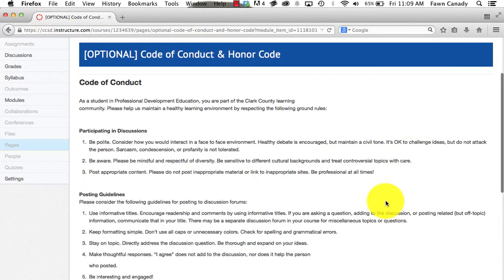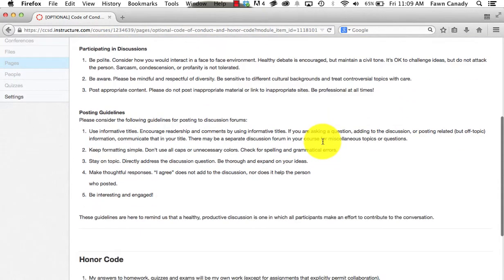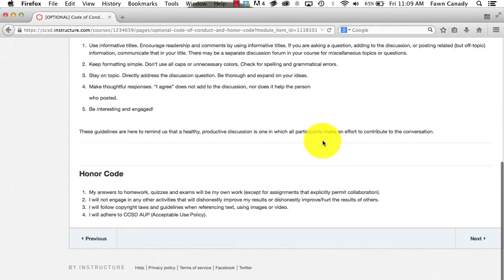We have a code of conduct, and notice here that this page is marked optional. You may delete it if you do not wish to include a code of conduct or honor code in your course.